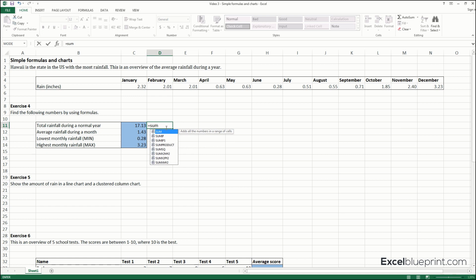In fact, you can see as we start to type a function, we get some suggestions. Based on the spelling, Excel suggests functions that sound similar. You can double-click one of these, in which case Excel will fill out the rest for you and you simply have to highlight the range, or we can backspace and type it ourselves ignoring the suggestions. Equals sum, open parentheses, highlight the cells, close the parentheses, hit enter, and we get the same result as with auto-sum.